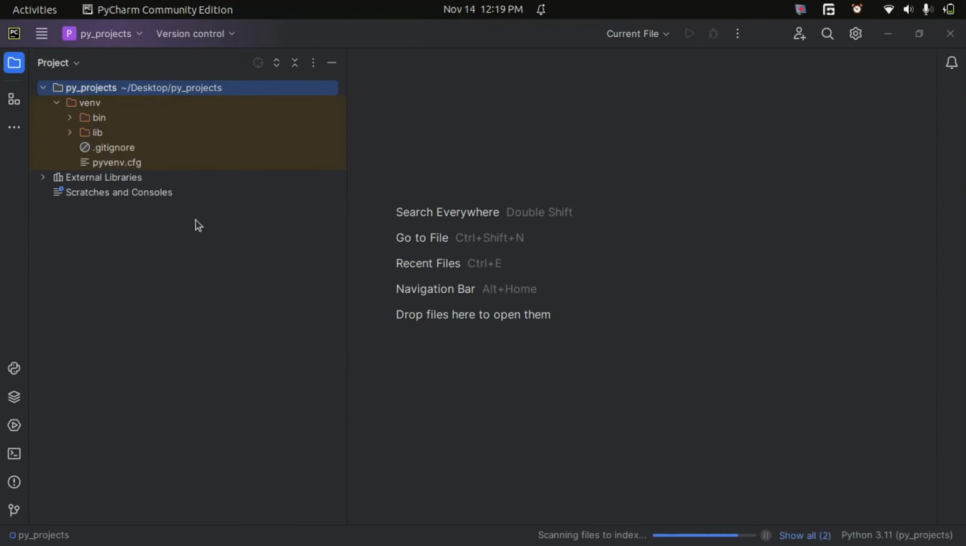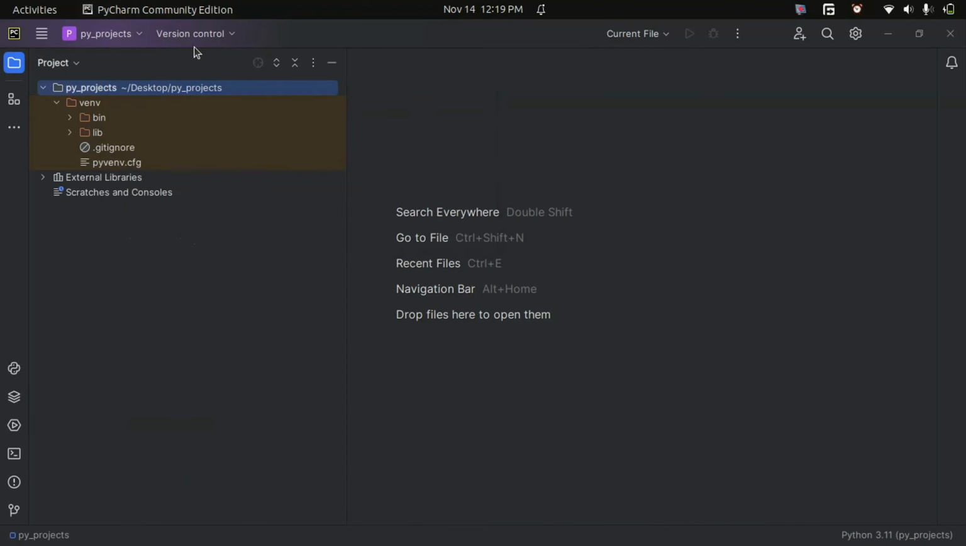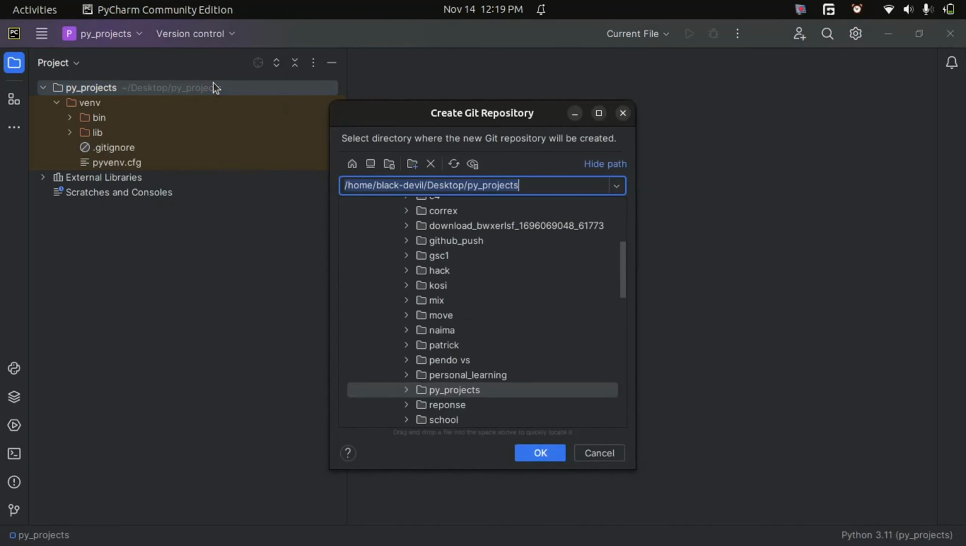So after having this environment, just right click on your project name and create. You can create a new folder from here, or you can come and click on version control, create Git repository. What we're going to be doing is creating a directory that will be holding an offline Git version for the repository we are going to be connecting to.